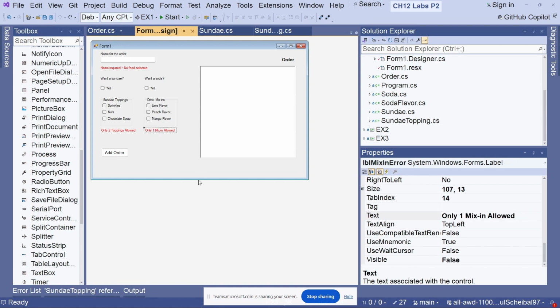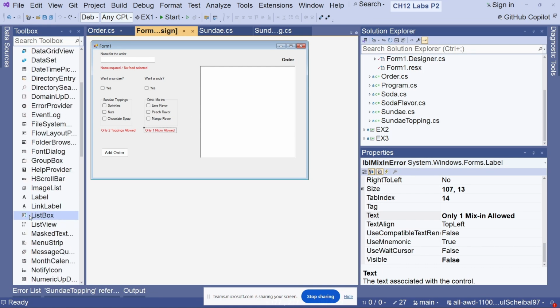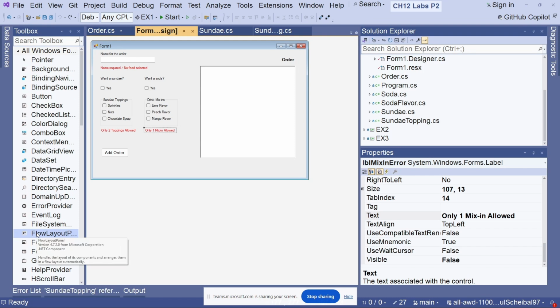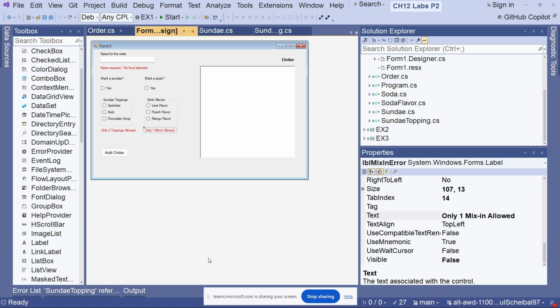Okay. We'll have to look at that a little bit. And then obviously it's using a group box to group these together, right? Which I know we did before. What else?